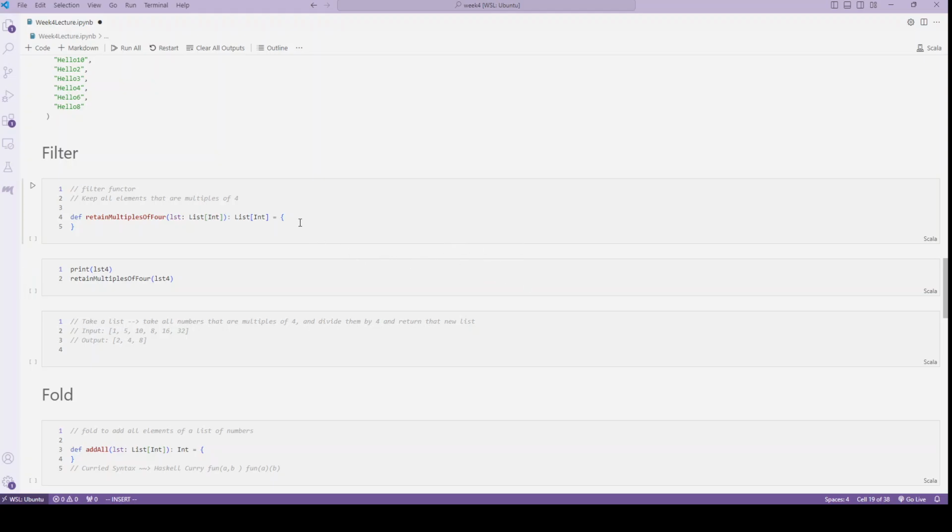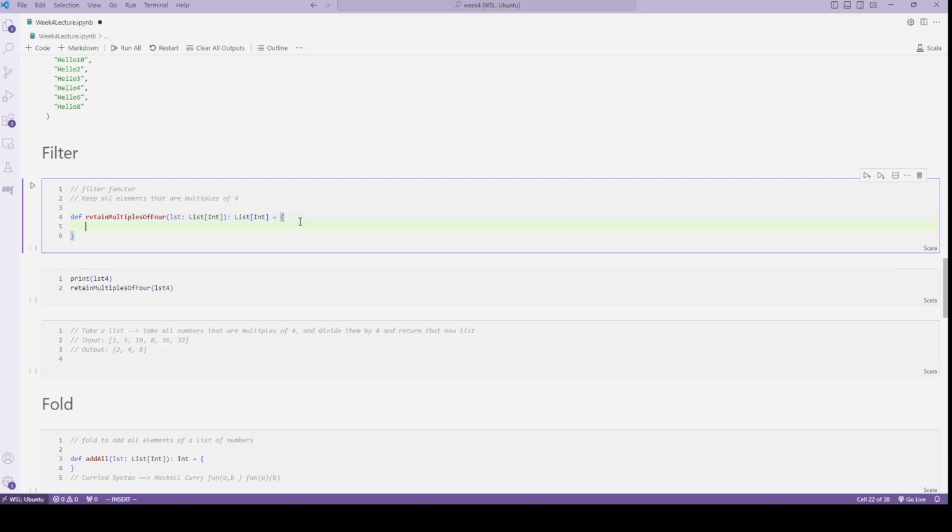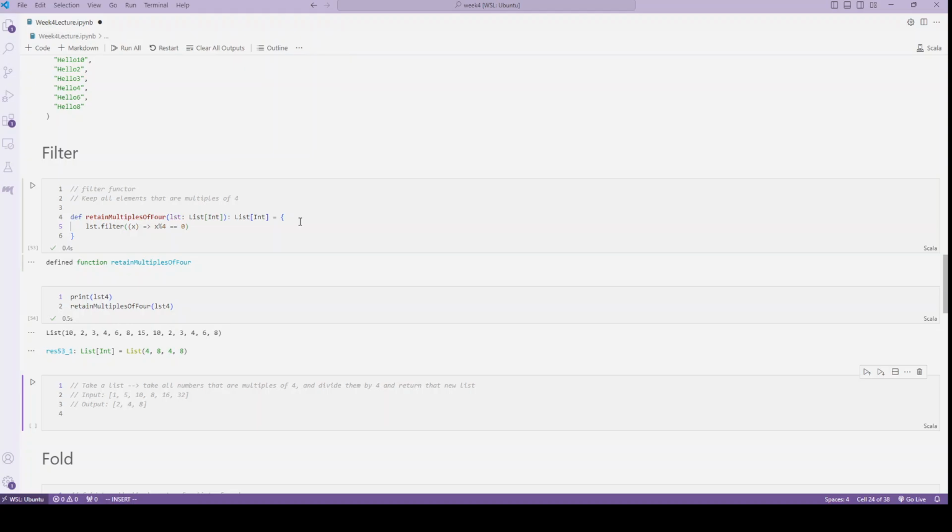So yeah, let's look at how we retain multiples of 4. Right, what do I want to do here? I have a list and I want to get back a list of only those that are multiples of 4. So I'm going to do list.filter. And what do I want to do here? Well, I'm going to take my element x and I want to say, is x mod 4 equal to 0? Right, this will return true if it's divisible by 4, and it will return false if it's not. And that's all we have to do to have this work.